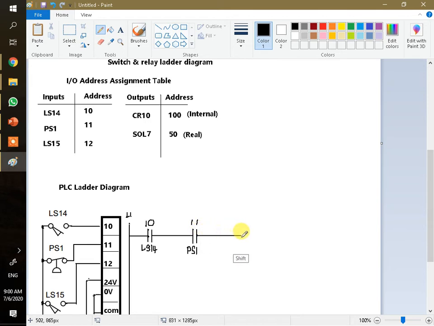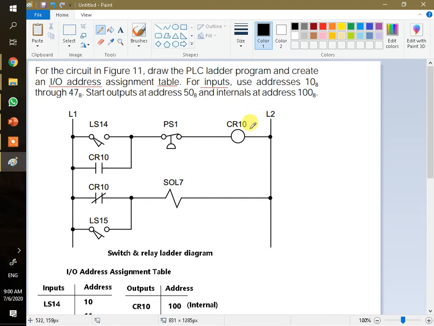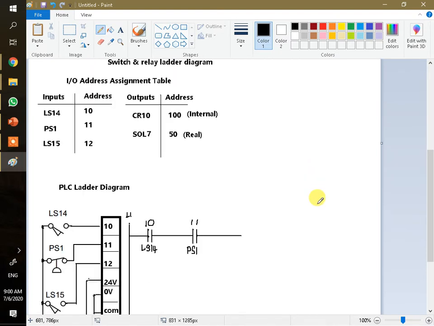So here will be linked to the output. See, the output is CR10, but I already told you that this CR10 is not a real output. What do I mean it's not a real output? It's just an internal memory only. It exists as a memory inside the PLC. So here is just an address 100. This is just a memory only, just like this one. But this one we have an output, and then we need the memory to represent this output.